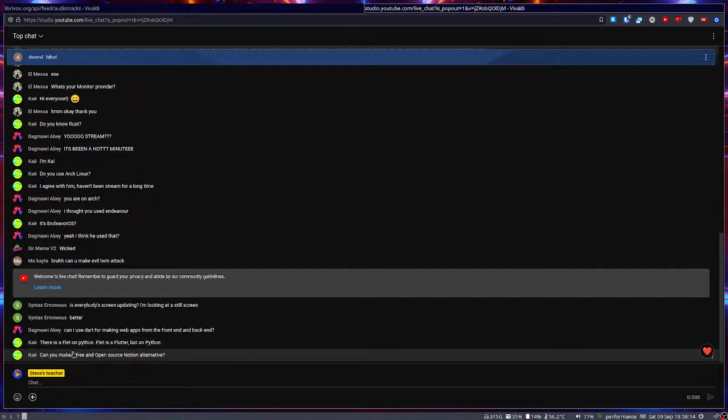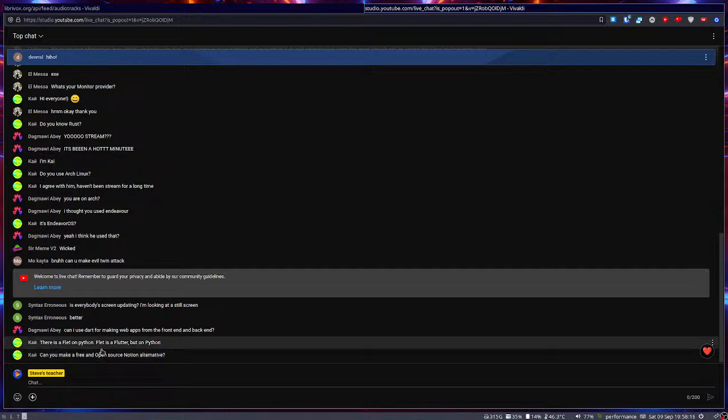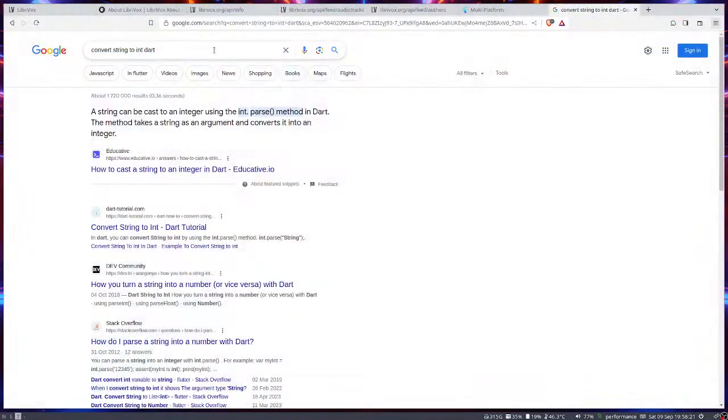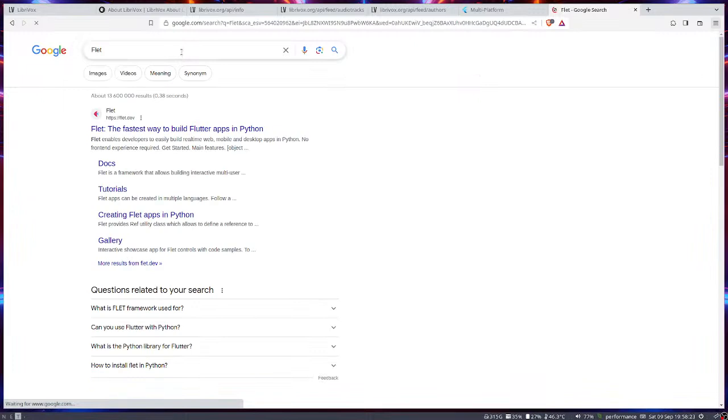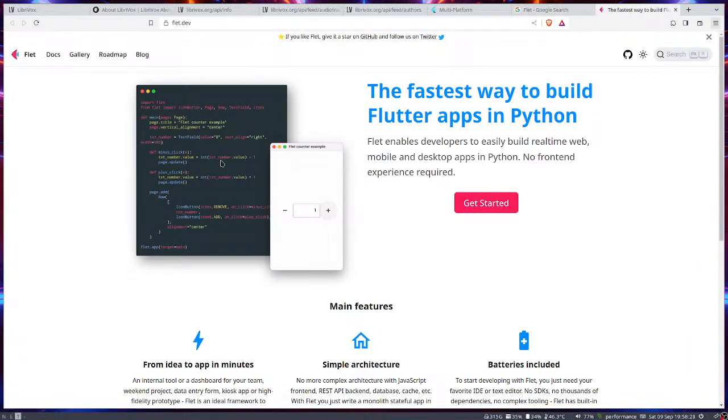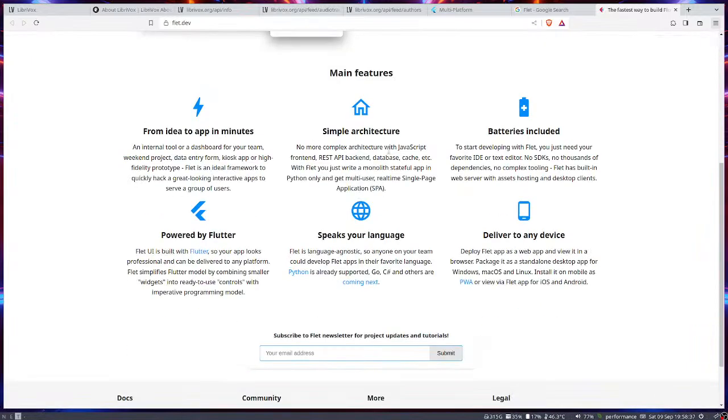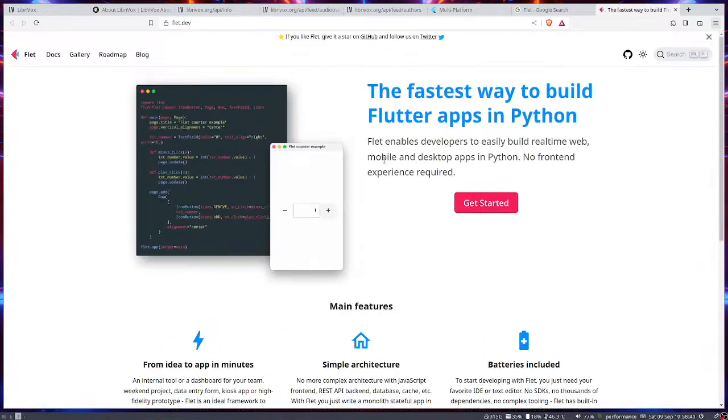There is a Flet in Python. Flet is a Flutter. Ooh, that sounds really cool. Like, a Python version of Flutter. The fastest way to build Flutter apps in Python. That's really great marketing. Dude, neat. Page.add row. Oh, nice. Man, that is really cool. And it basically has the same.